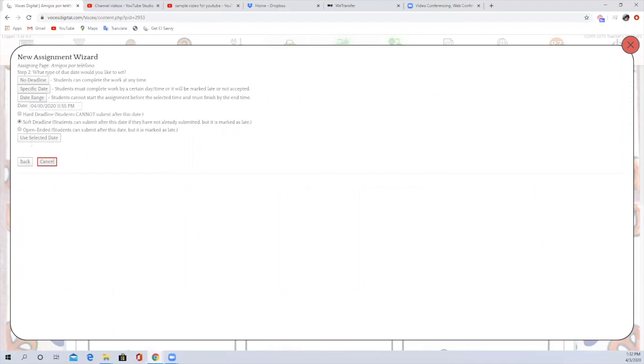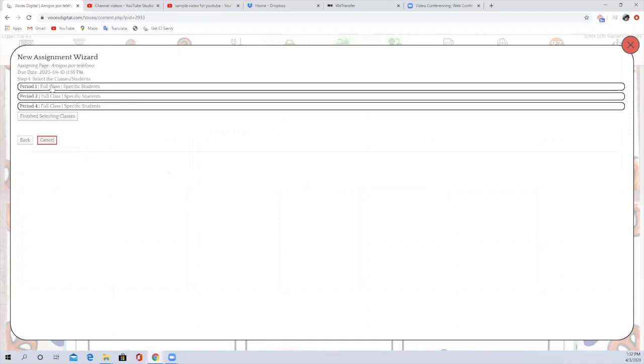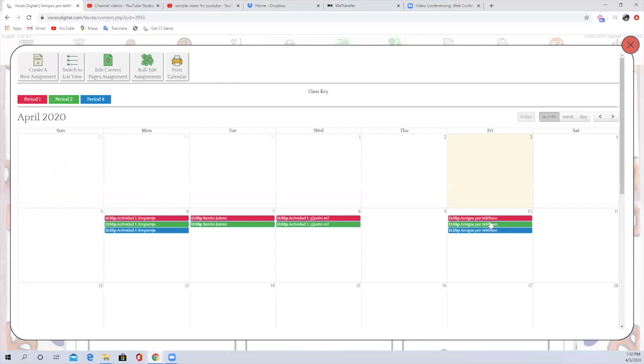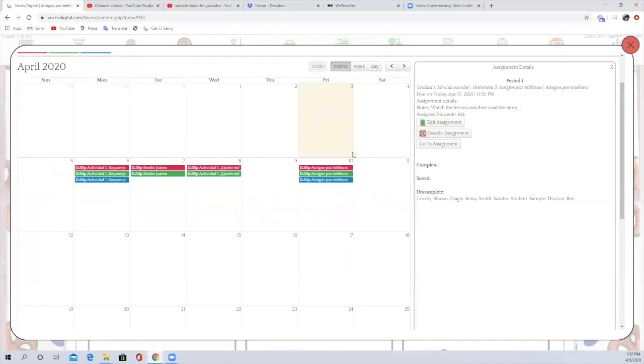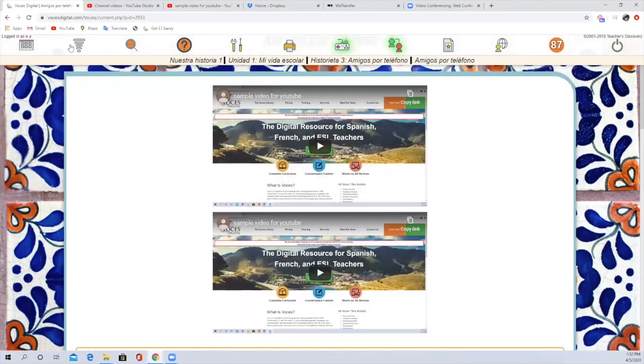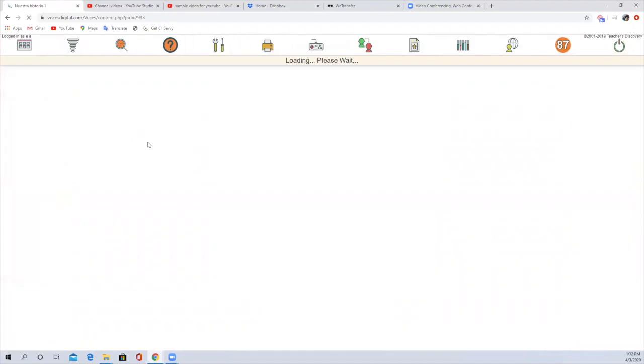I'm going to leave it soft deadline. You select the date and just assign it to all 3 of my classes. Click finished. Leave a note, create assignment, and here it is, due next Friday. They will get it in their assignment icon. They'll be able to click their assignment, go to it, and they won't see 2. That's just because my internet is slow.